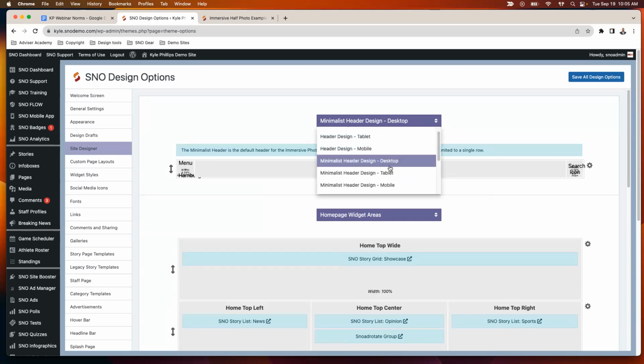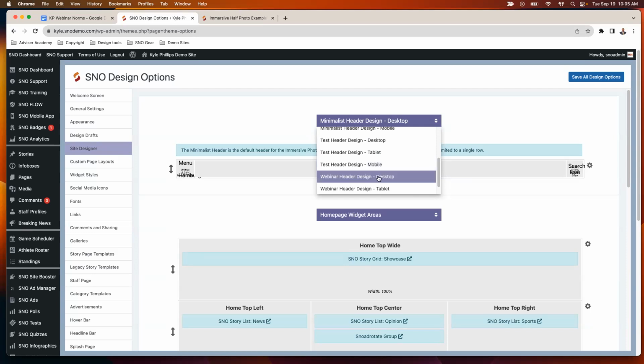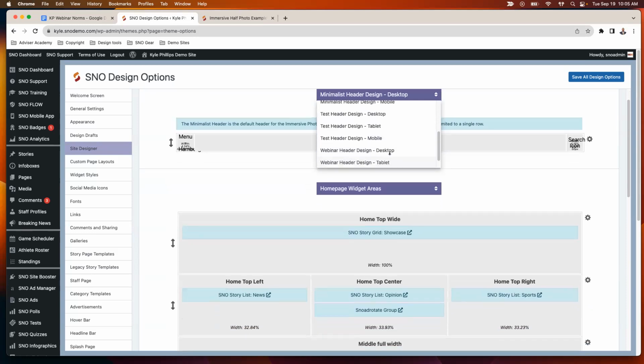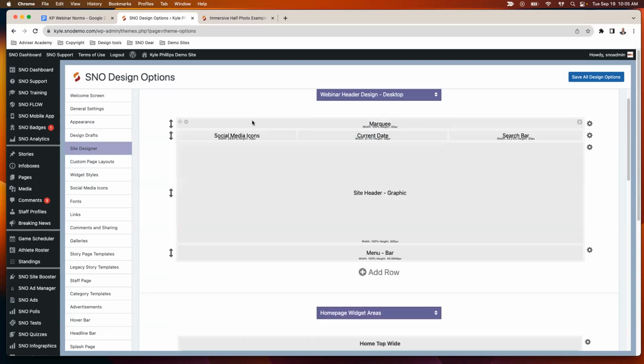The minimalist header. And again, every time you create a header, it has three formats: the desktop to be viewed on the computer, the tablet, and the mobile view. So I've got my test, which existed before we started the webinar, and now I've got that webinar, the new header I created. So if I open that up, by default, it just pulls in the same settings that I've got for my desktop header, just on the main site.